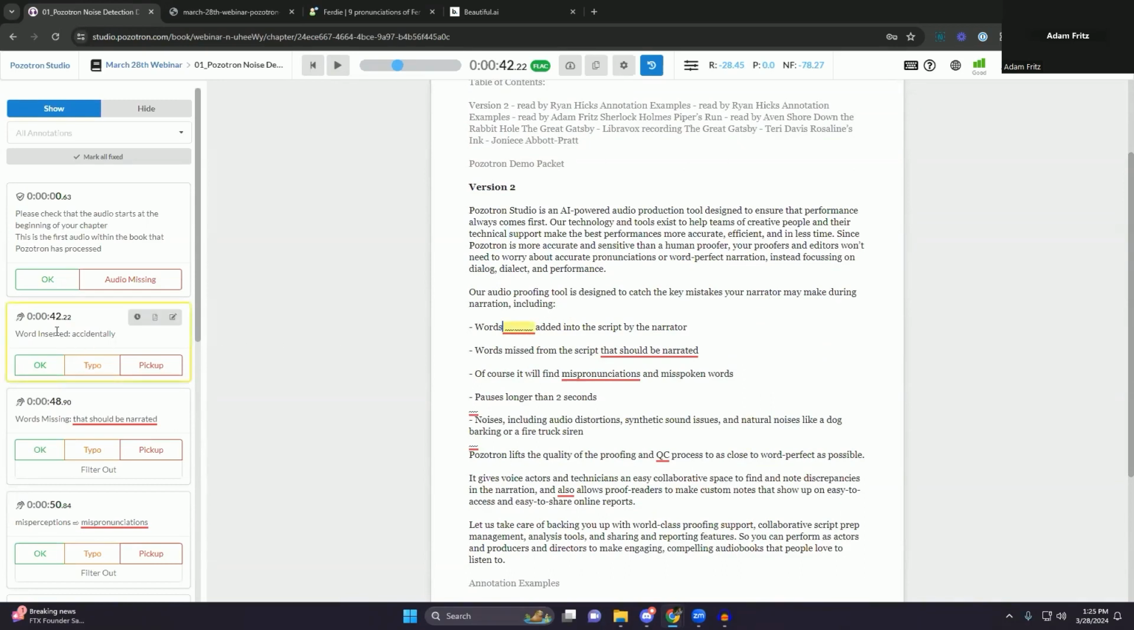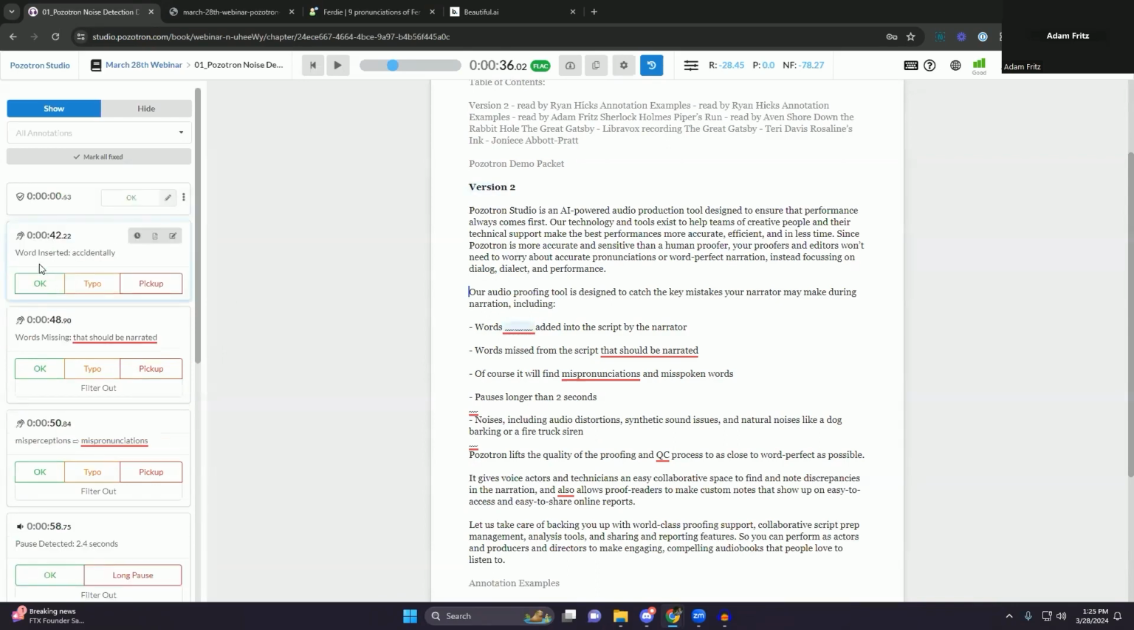These have an associated card on the left-hand side where you tell Pozotron, this is okay, this is an error and I need to fix it, or there's a typo in the script. So we need a human to give us the feedback of, yes, this is wrong, or no, this is fine. So I'm going to play this short section here to kind of show you how it works. And Kelly, I'll answer your question in just a second, now that we're at the proofing stage.